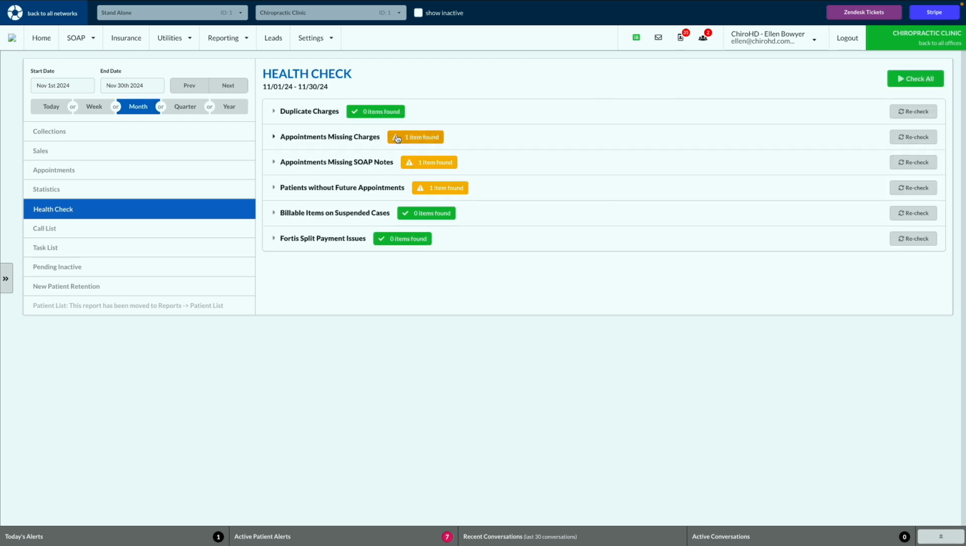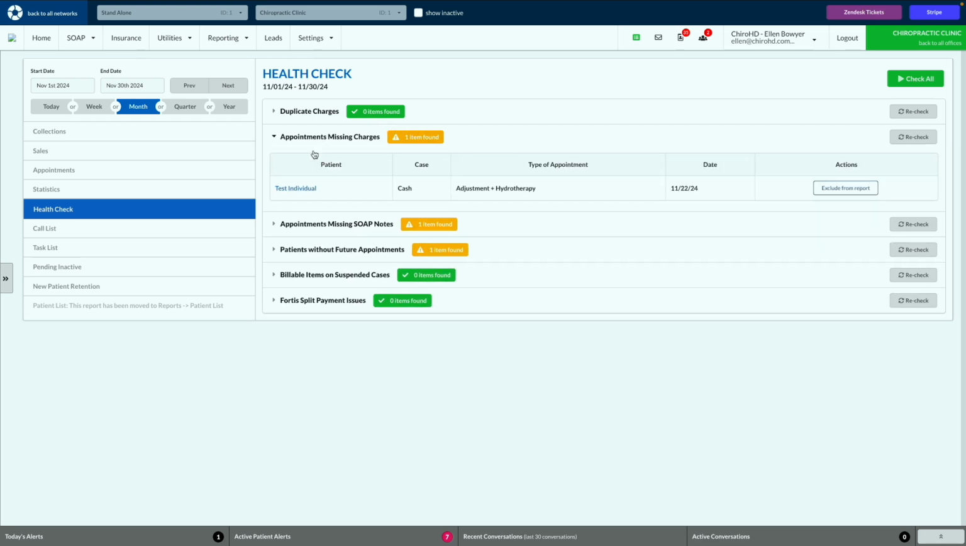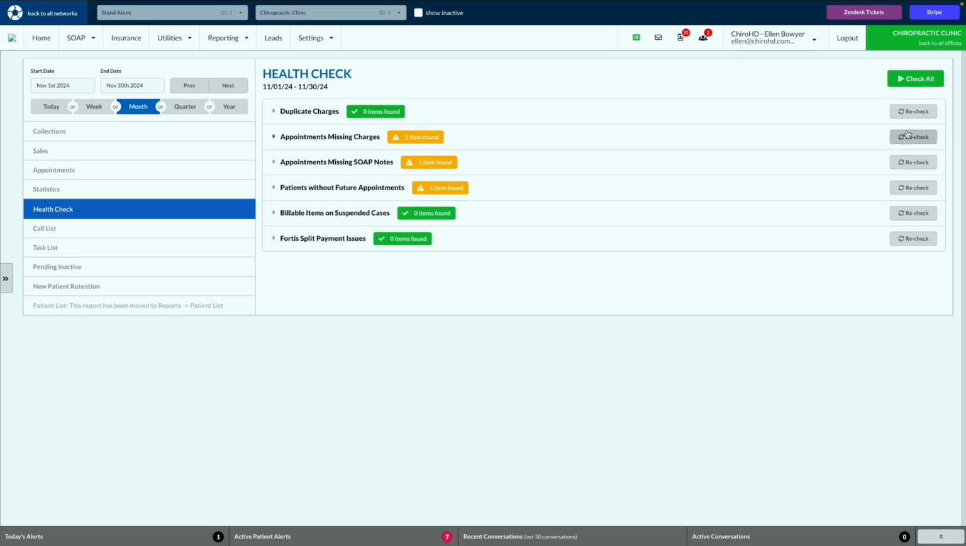So if I click check all, you can see the reports where no items were found, and then I can see the reports where items were found. If I click on the card itself, a drop-down menu will appear where it will show the items that were flagged. So again, I can click run on the individual reports, or I can click check all. That initiates the health check of your office.